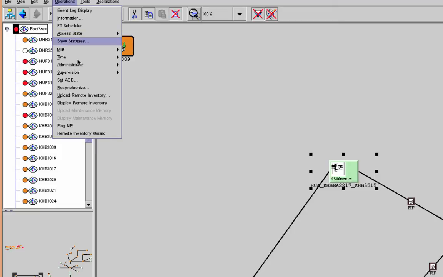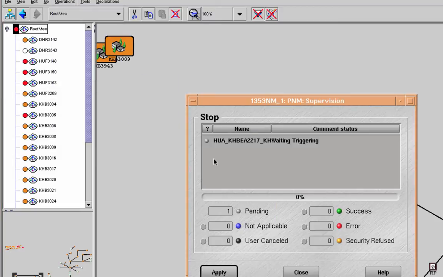You can also perform some administrative management on the NE by lock. You can lock and unlock. Okay, so you can manage the supervision of the NE using this contextual menu. You can click on stop supervision, and waiting to trigger, you apply.